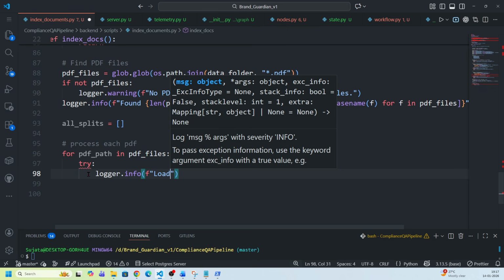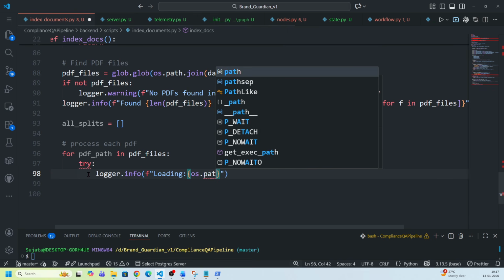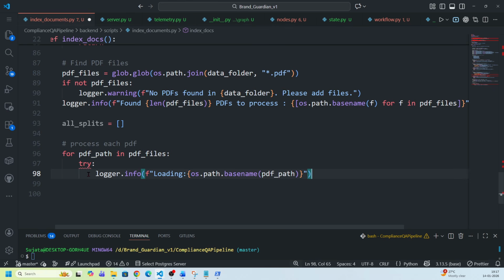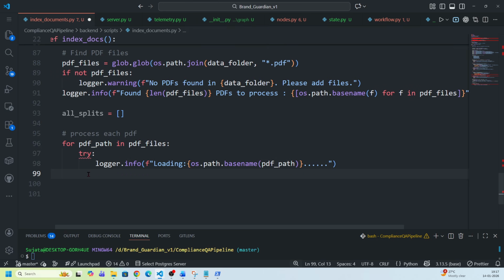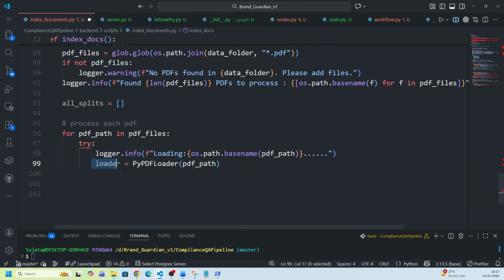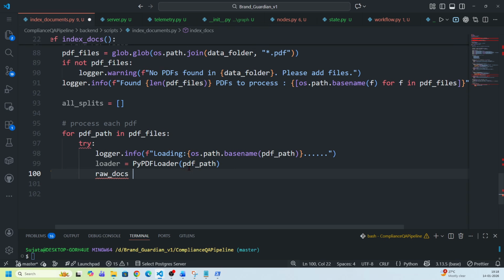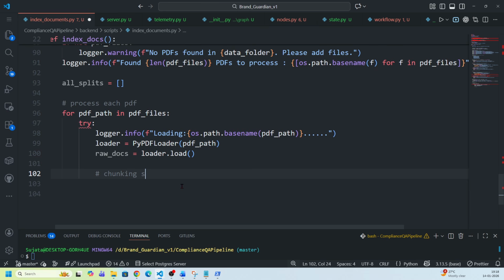I'll say loading, which means it will start loading the PDF files. I'll say base name, so whichever PDF file we are extracting, it will take that. So firstly it will start loading the files, and then we'll create the loader object, wherein we'll pass the PDF files through the PyPDFLoader. Then we'll create the loader object with loader.load. Once we have loaded this, now we'll do the chunking strategy.